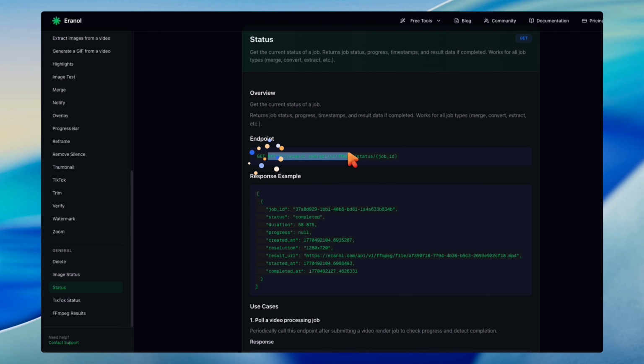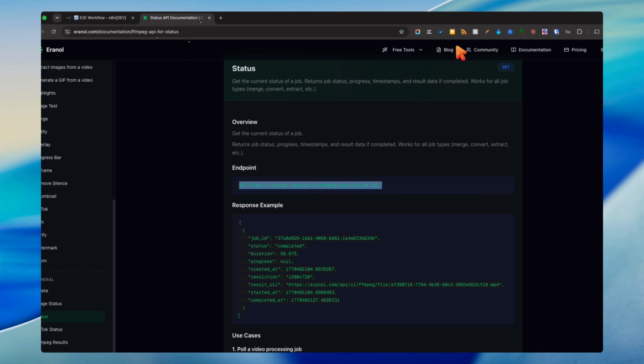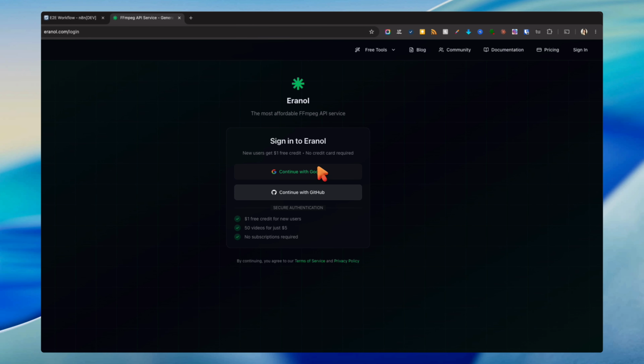How can you add this credential? You can literally select generic credential type in the first dropdown, header auth in the second, and then just create the X-API-Key name and the value of the API key. Where do you get the API key? Let me log in.